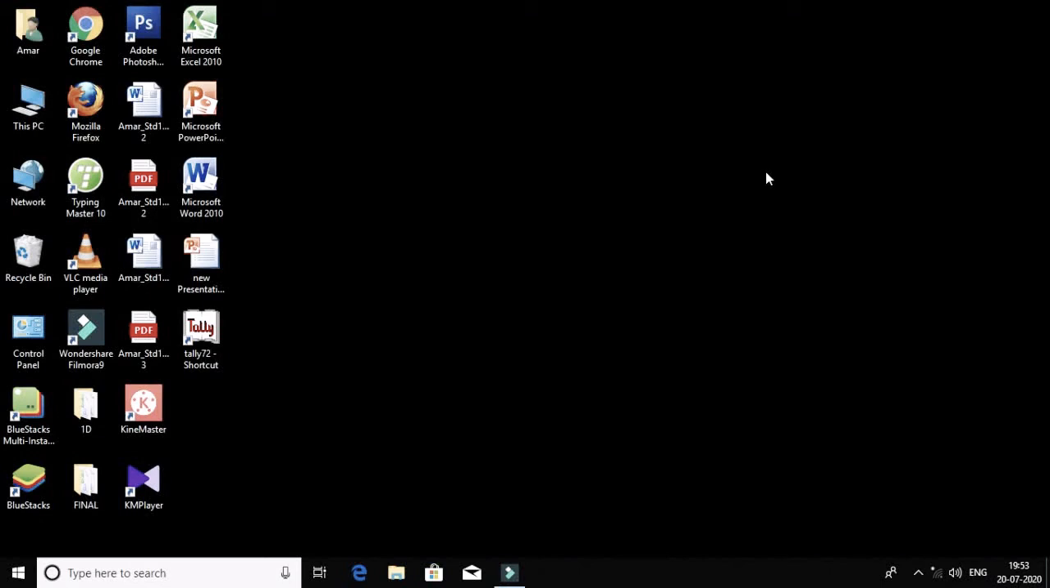Okay? So let's start. So children, here I will explain to you how to do single click, double click and right click. Okay. So children, can you see this icon whose name is This PC? Yes, the icon is there. Okay. So what happens when I do single click here? The icon gets selected.